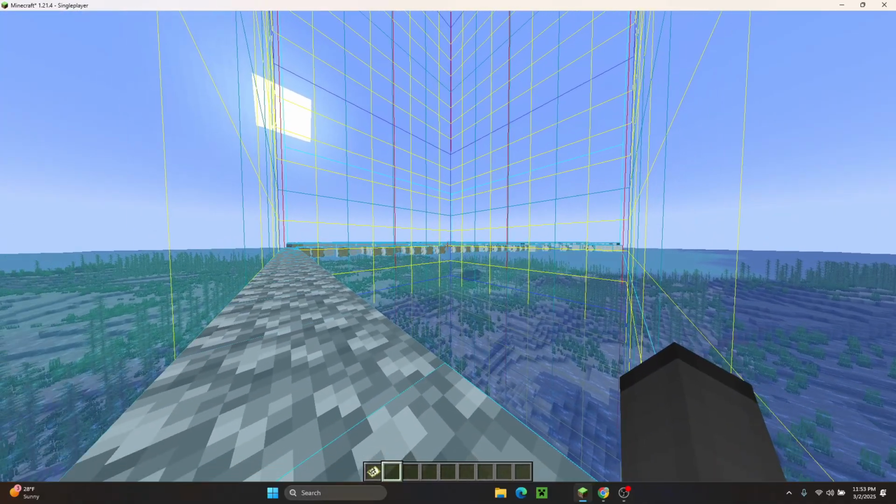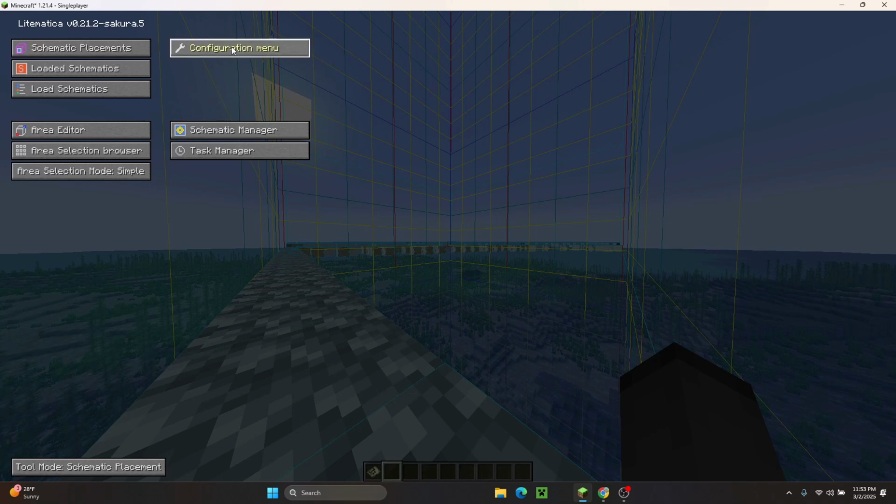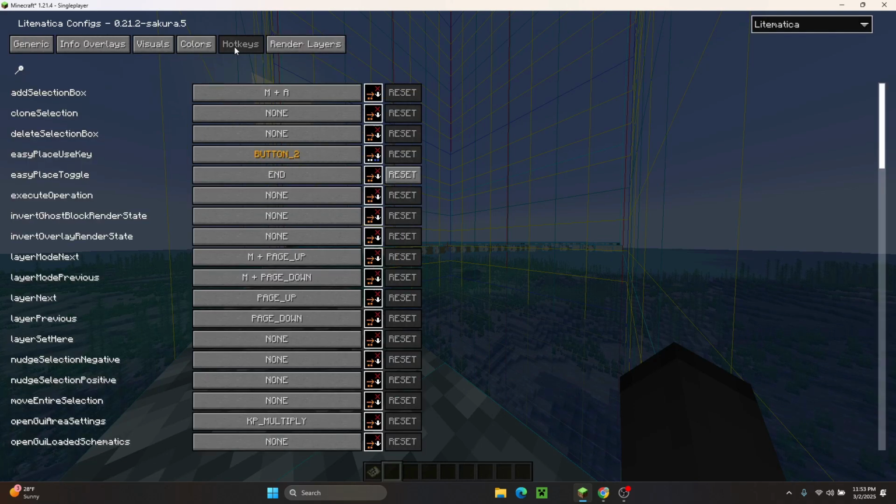So you're going to want to press M on your keyboard again, and go to the Configuration menu. There's a couple of things here that we should change. You should come down to this layer mode next, layer mode previous section over here, and you should have it set to this. It should be M plus Page Up, M plus Page Down, and your layer next and previous should be Page Up and Page Down. So just set your keys to this, and once you do that, you're good to go for your layers. This will allow you to build it up layer by layer instead of all at once.